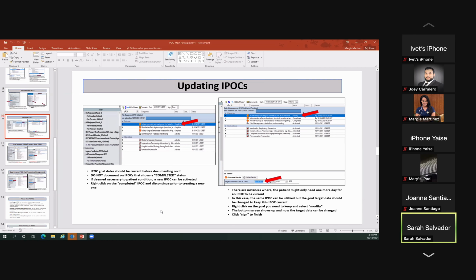Do not document on IPOCs, as I said, in completed status. If deemed necessary to the patient's condition, a new IPOC can be activated if you want to, but it's not necessary. In order to modify those completed goals, you can right-click on those and then modify them to 3 additional days.